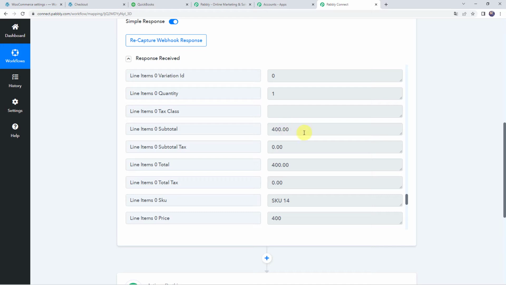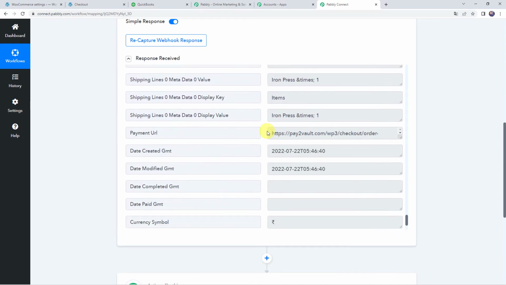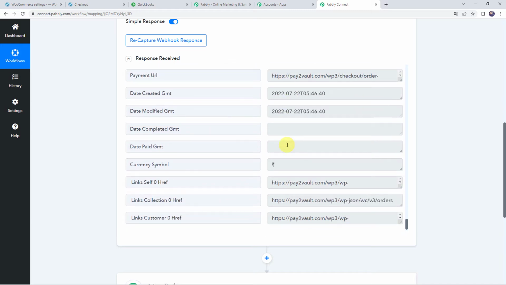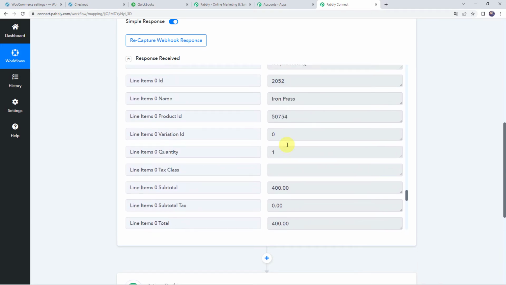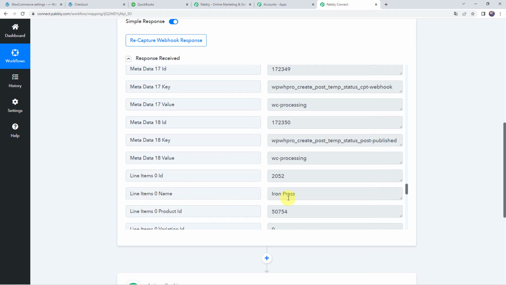Okay, and when we scroll down, we can even find the order details like the products, its price. Yes, here we can see the quantity. Here we can find the subtotal, total amount. Okay, and here we can find the product name. So all the details related to the order are captured over here. Okay, yes, here we can find the item name as iron press.